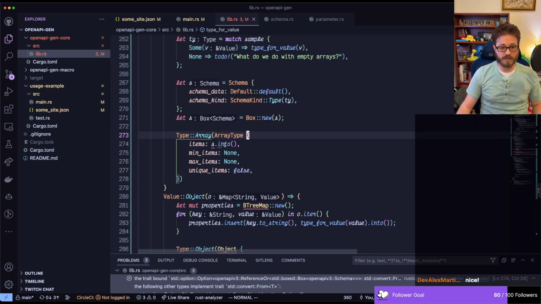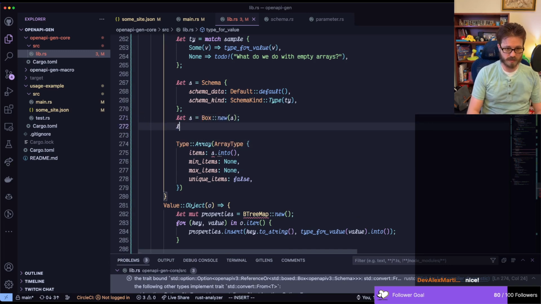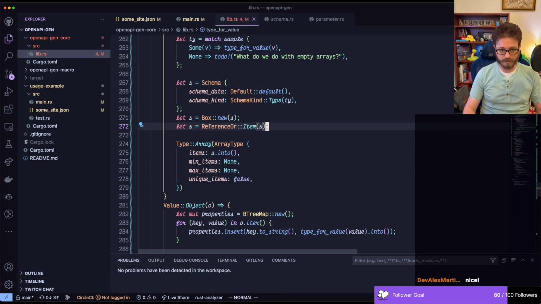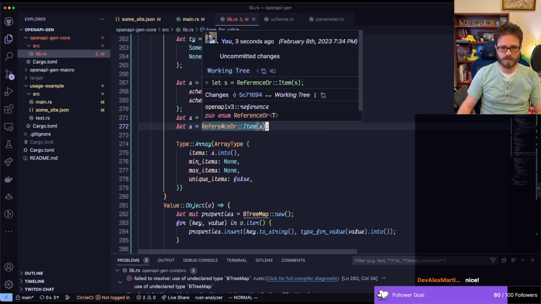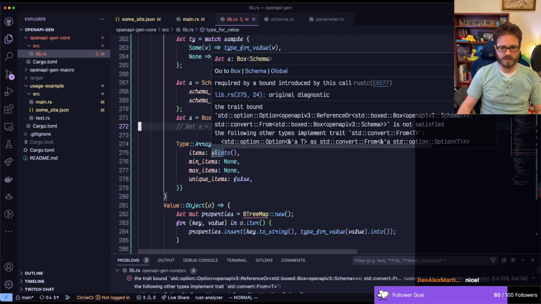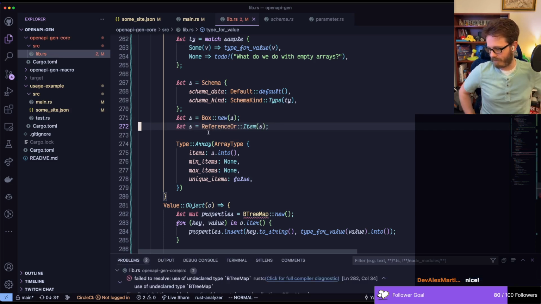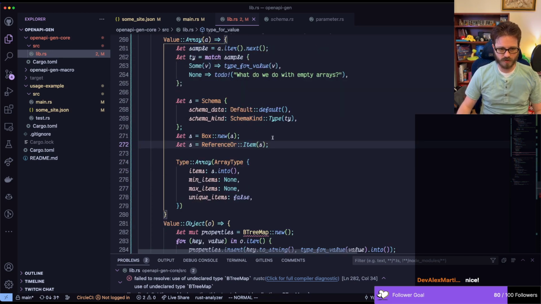Because now s is a box of a schema, but it doesn't want to be a box of a schema. It wants it to be a reference or. Okay, so then let s equal ReferenceOr::Item. Yep. There we go. So without that, it just doesn't know how to into. It doesn't have an into for that. It feels like it should have an into for that. Okay. We got that. That's great.